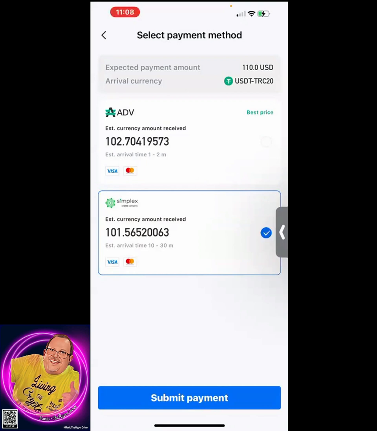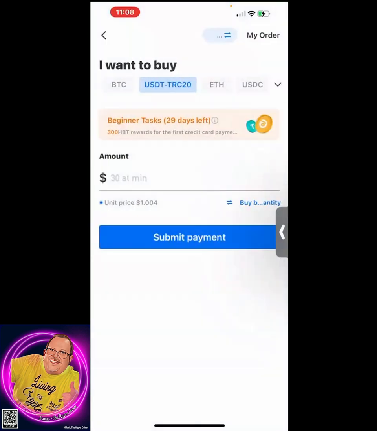I can't do nothing for you until you got that 101 USDT waiting for me. Okay. And then I could do either one? The advanced? No, only the Simplex. Only the Simplex. Okay. Yeah, the other one is not available in your area. Go back.